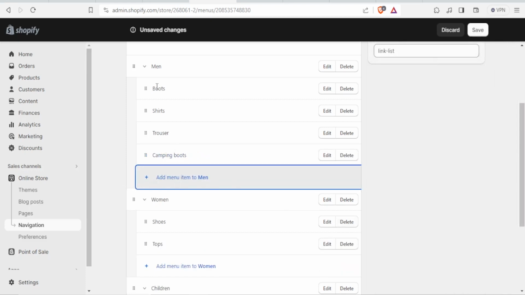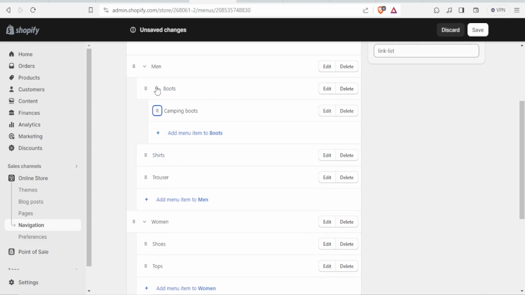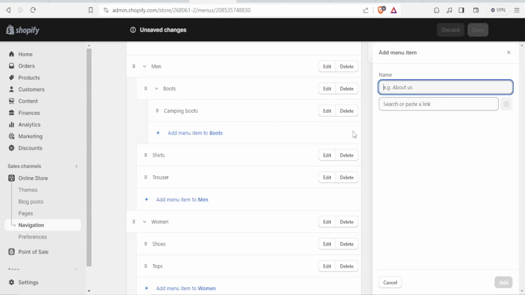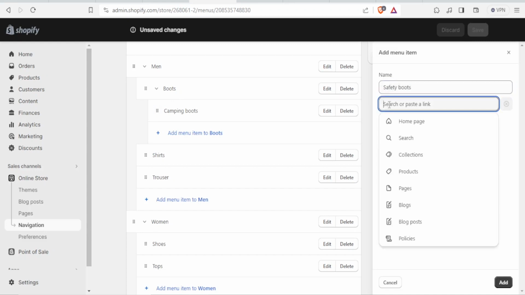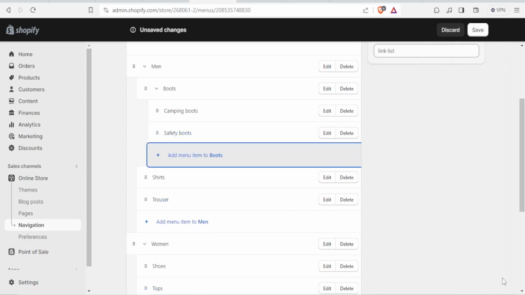But because we want them to be under boots and not a separate one, you drag again and you drop them under boots that way. So notice we have men, and then boots, we have the type of boots. So here, add menu to boots. We can now add another menu under boots. So we have camping boots, we have already added that. Let's say safety boots. And then we add the link there again. And then we click on add.